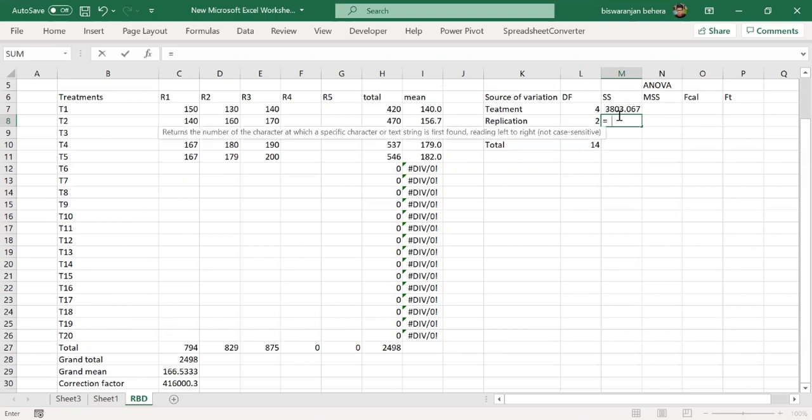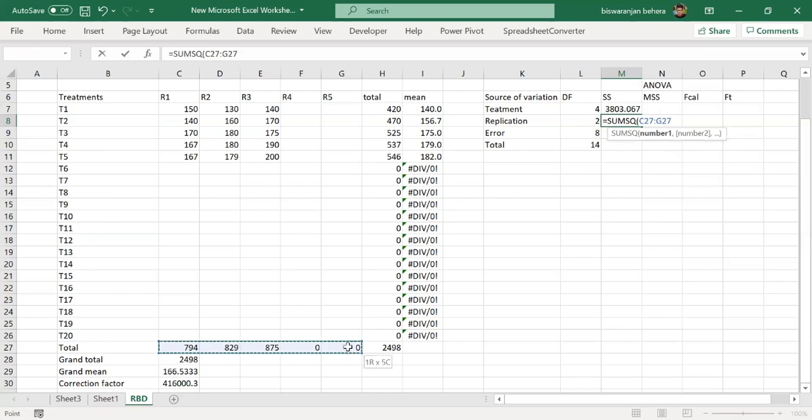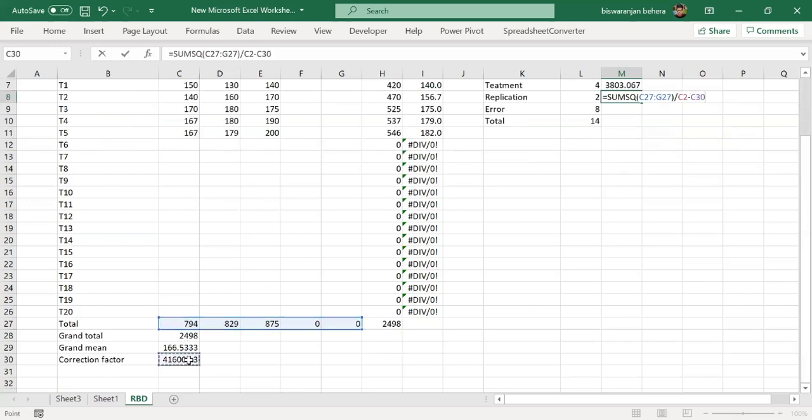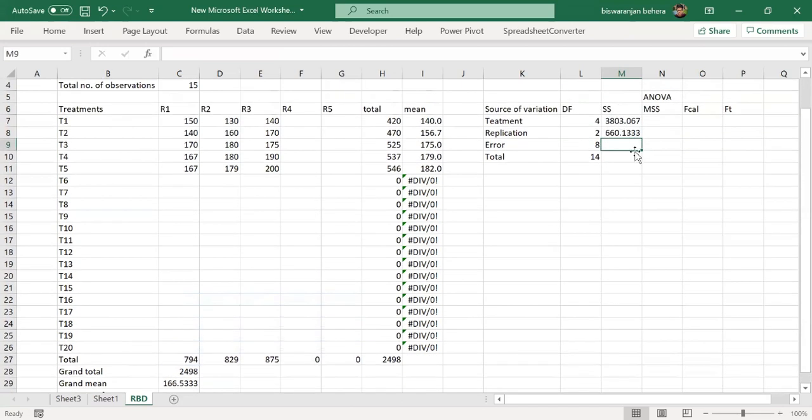After that, in the same way, we will calculate the replication sum of square. For that, type SUMSQ and select the replication totals. After that, divide by the number of treatments. So for that, select the number of treatments and then minus correction factor. So this will give us the replication sum of square.